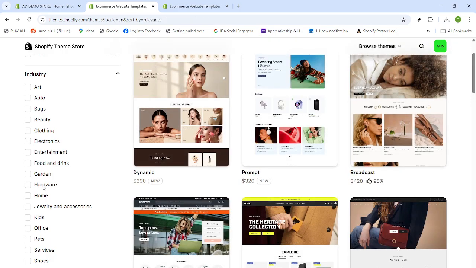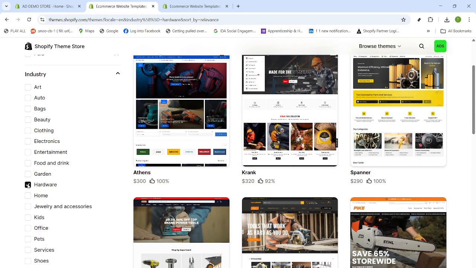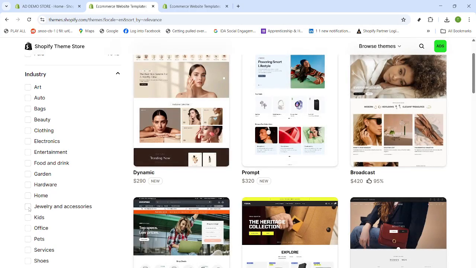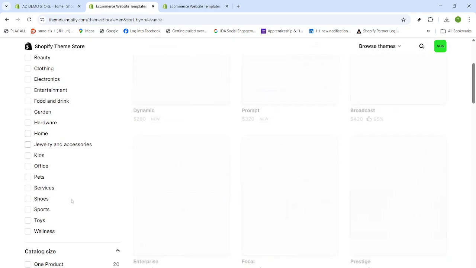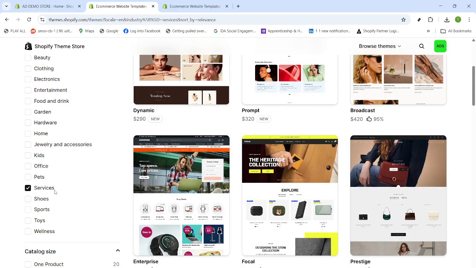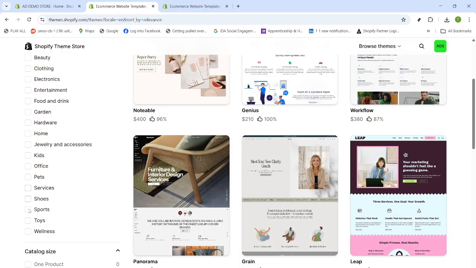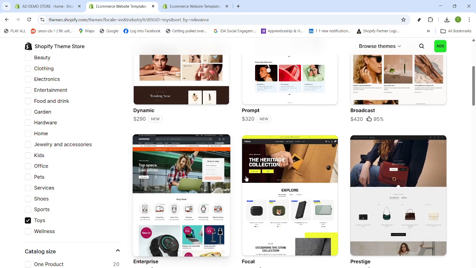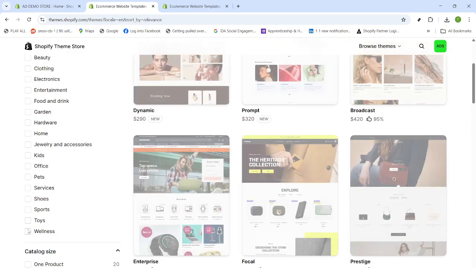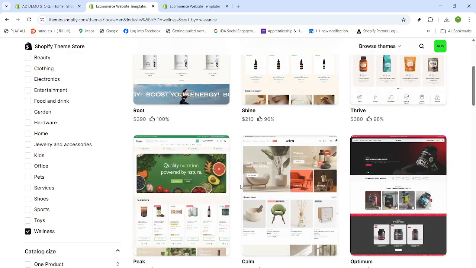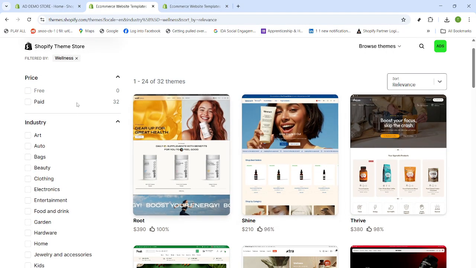Check Food and Drink for menus and product bundles, Garden for earthy aesthetics, and Hardware for utilitarian catalogs. Explore Home for lifestyle storefronts, Jewelry and accessories for detail-driven product imagery, and Kids for playful palettes. Review Office for professional supplies, Pets for pet care merchandising, and Services for booking and service-led layouts. Then compare Shoes for footwear grids, Sports for energetic visuals, Toys for bold colors and discovery, and Wellness for calm, wellness-oriented branding. As you click each category, Art through Wellness, the results update instantly.